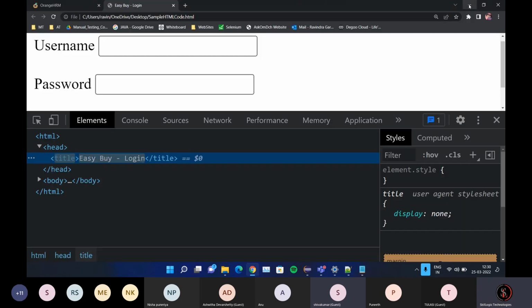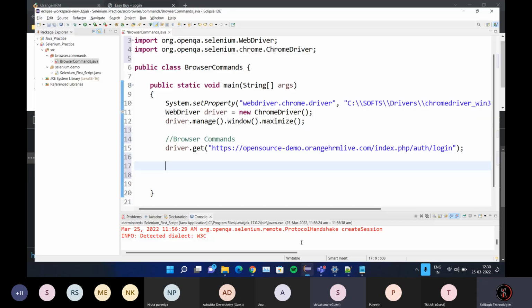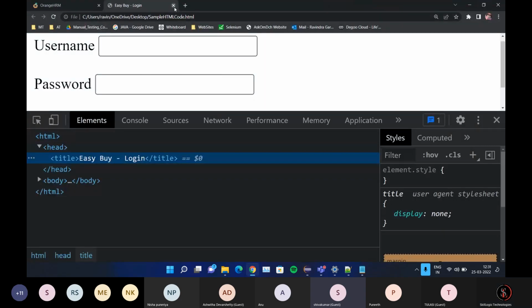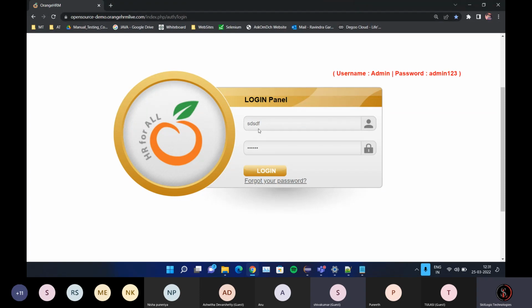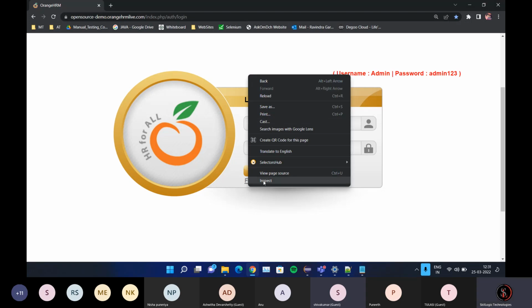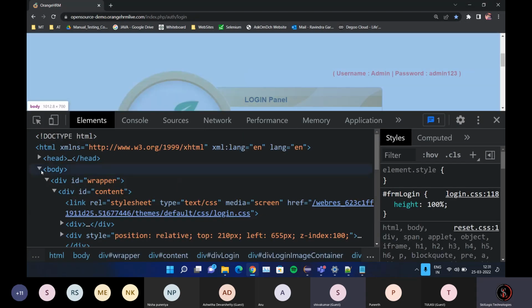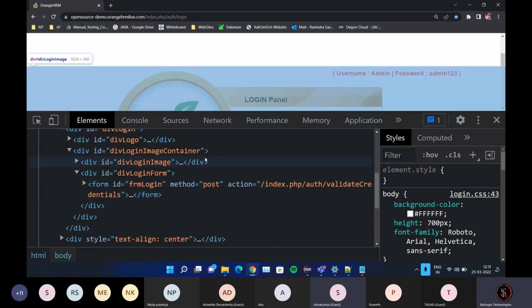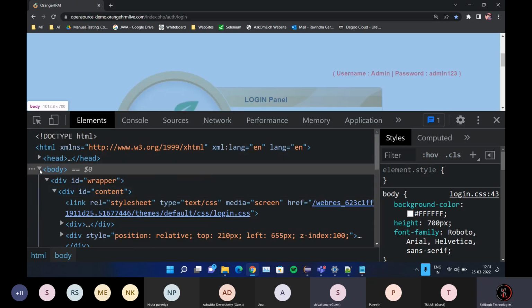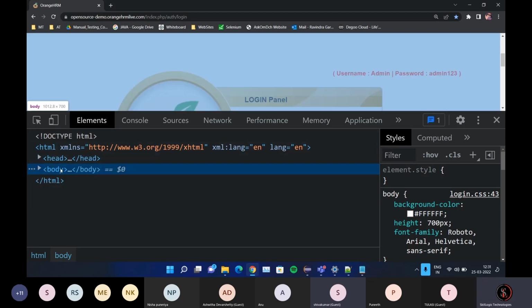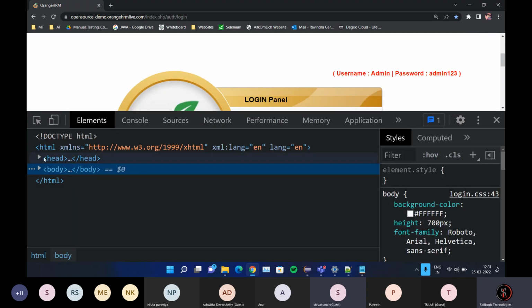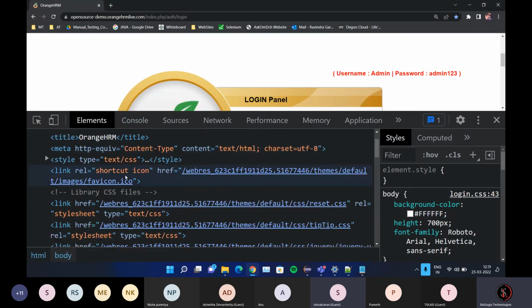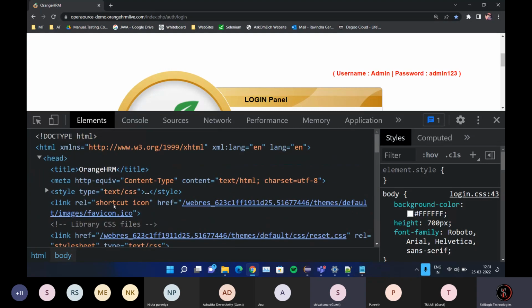Now let us try to use the driver.getTitle command here. Once I open the web page, I want to see this particular HTML code. Right click on this page, inspect. See, there are multiple elements present under the body section. We have head and we have body under HTML. If you open the head section, there are again multiple attributes present, which are basically the properties.